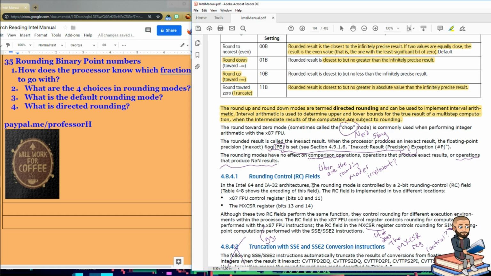So I feel like we're getting out of my realm of expertise and deeper into mathematics. With a round towards 0 mode, sometimes called the chop mode, that's cool, they got their own slang. Don't be offended if you're a nerd, I was just kidding right here with nerd slang.